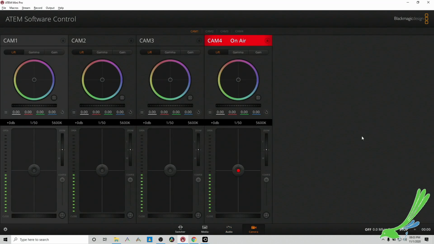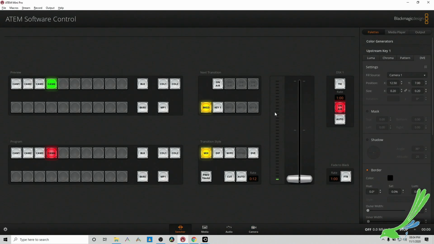You can come over here to camera. If you're actually using Blackmagic cameras, you can use stuff that's on this tab. It doesn't work with any of my cameras because Blackmagic cameras are pretty expensive. So that's the basic rundown of the device, how it works.